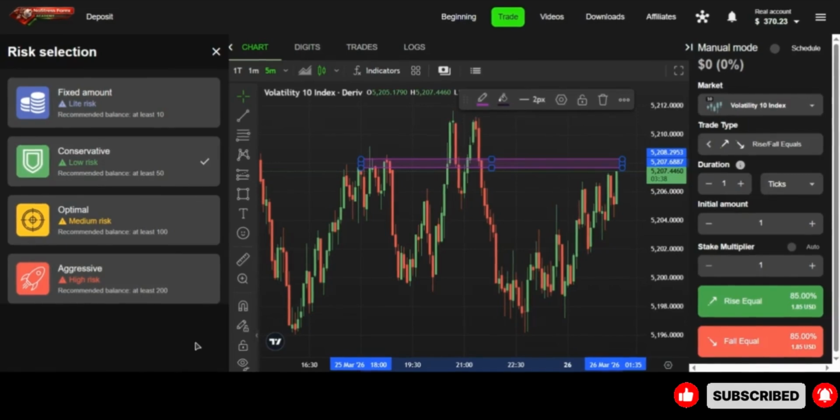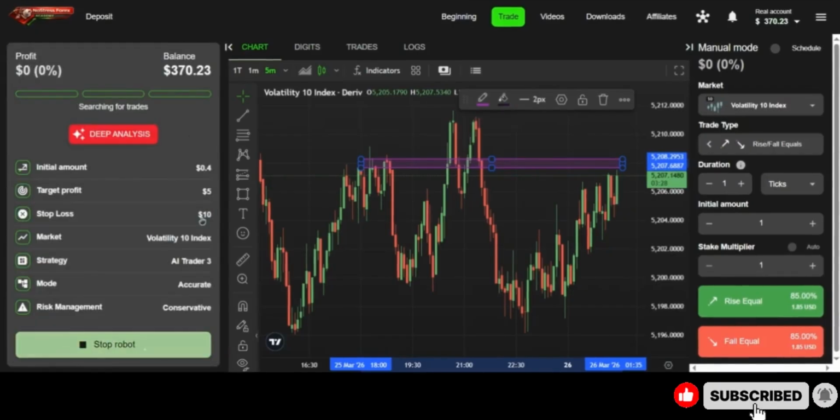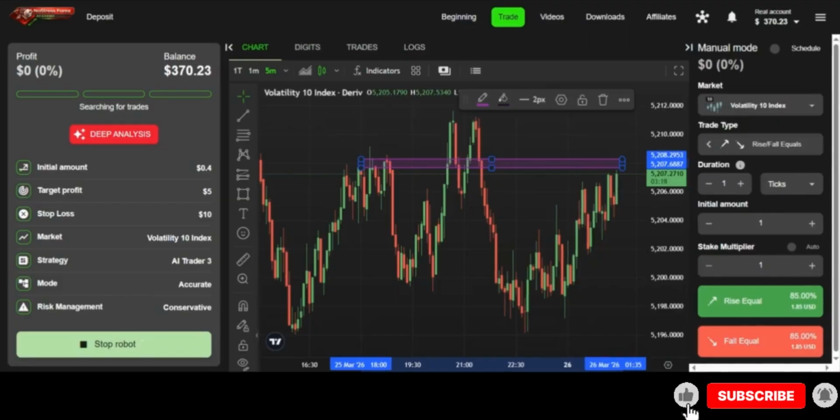So after you've selected your risk management plan, you head on to the board and click Start Robot. So I'll click Start Robot and that's it. Each strategy follows a specific logic. Okay? Choose based on your risk level. So the steps are easy here. Select the strategy, do the settings, activate the bot, and remember that each strategy follows a specific logic. So choose a strategy wisely. And remember to always start small and grow consistently.